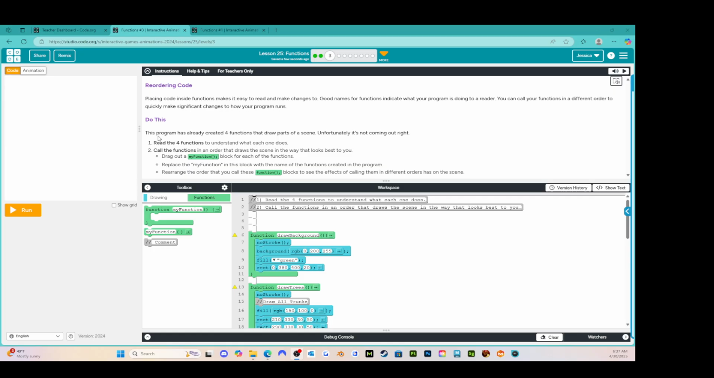Do this. The program has already created 4 functions that draw parts of a scene. Unfortunately, it's not coming out right. Read the 4 functions to understand what each one does. Call the functions in an order that draws the scene in the way that looks best to you.